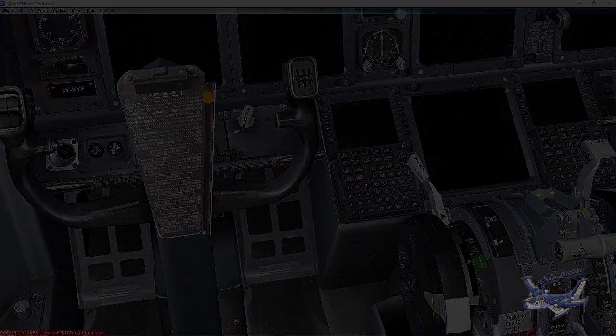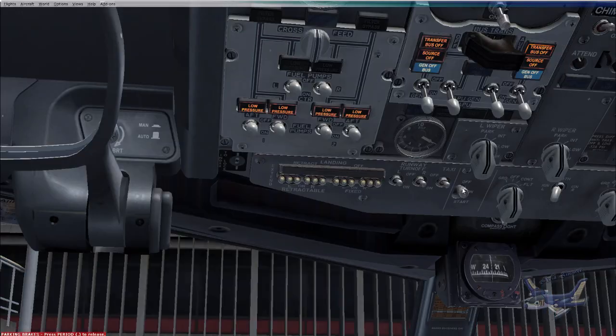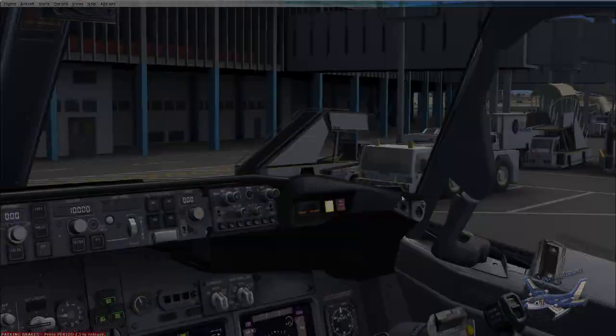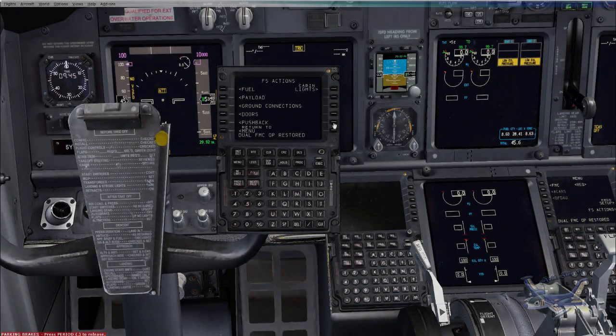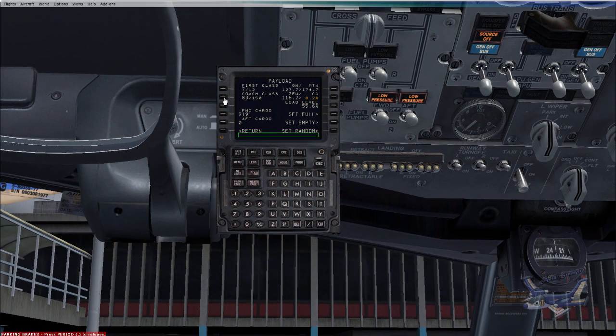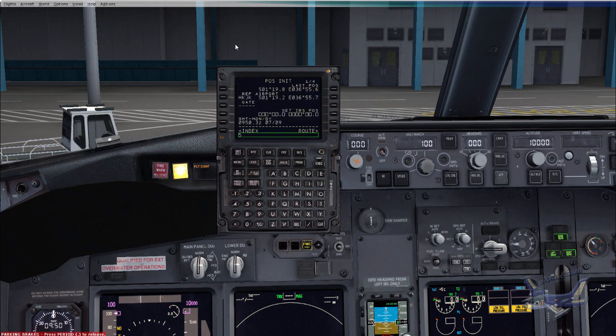Okay, so I'm just going to go through the standard procedure of firing up the plane. We discussed this in the last video, so I'm not going to go into detail of that. So let's just get the plane started and configured for the SIDs. I'll also set up the payloads real quick, then we can start looking at the SIDs.